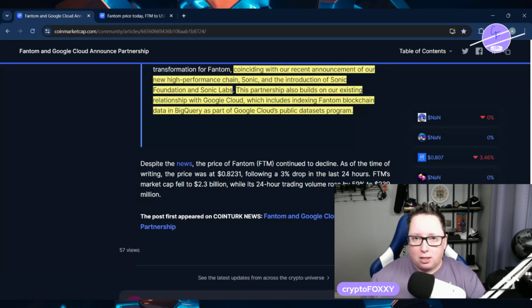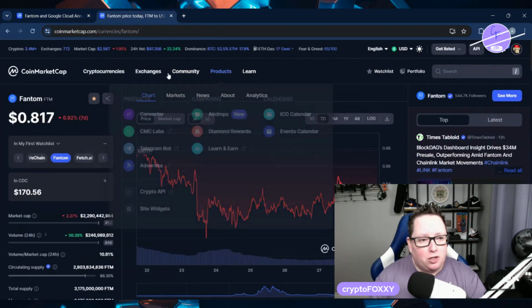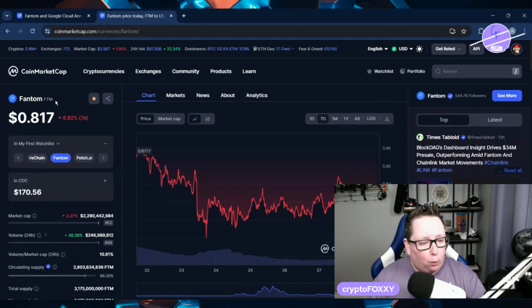So they are basically combining a lot of different resources to facilitate faster transactions and quicker, faster, and more efficient processing on the Fantom ecosystem. So that is really, really great for the network there.